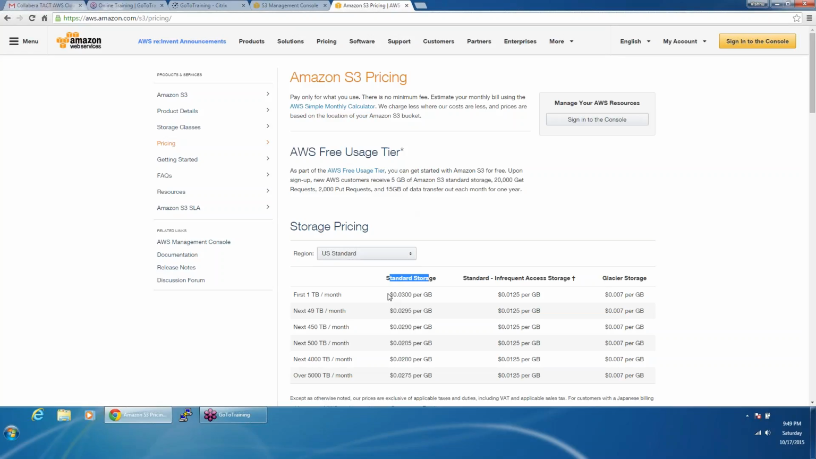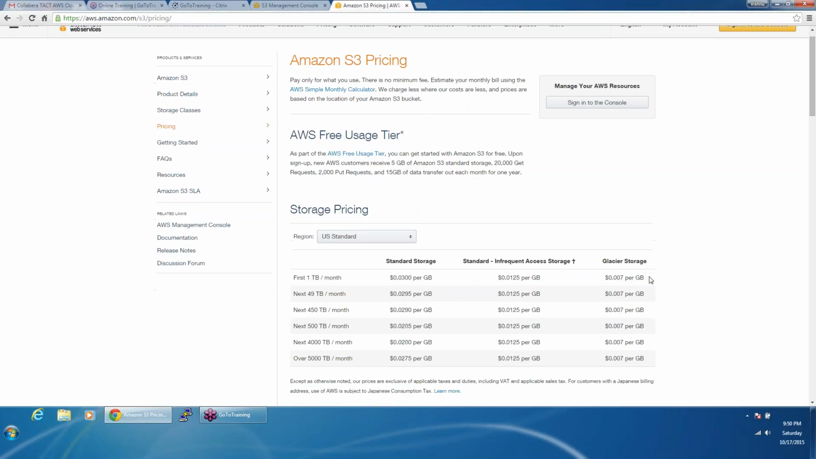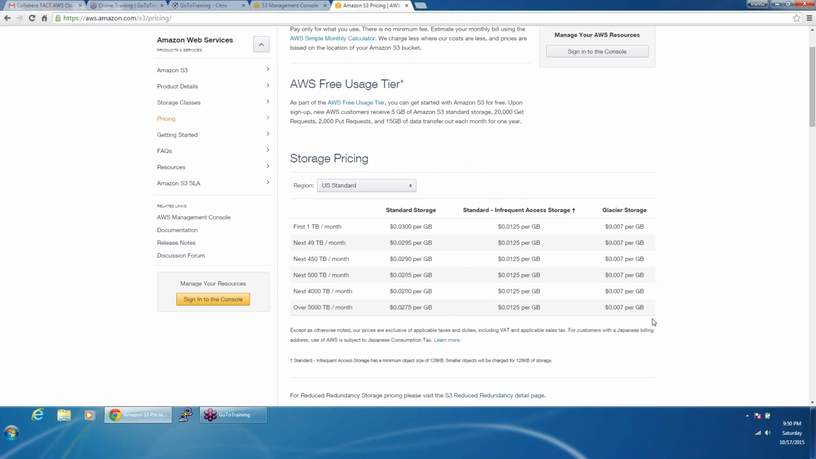For the first 1 TB per month that you store, they charge you some 3 cents. The same storage with infrequent access, you get at 1.25 cents. If you store the same data in Glacier storage, it is even cheaper. We'll look at that. And the price varies based on the volume of data that you are going to store.